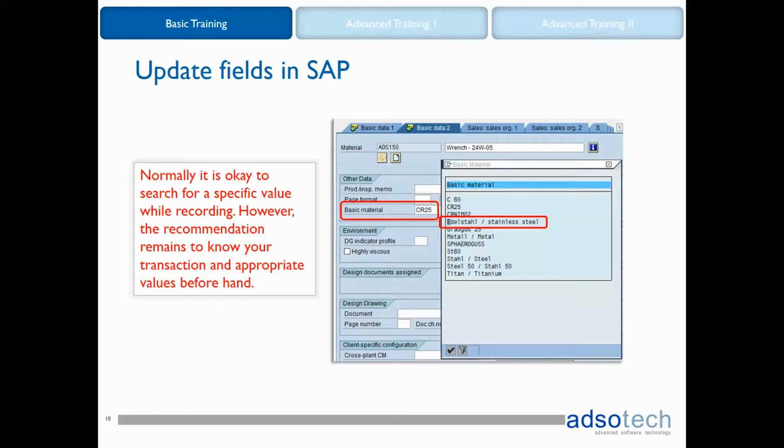The same would apply if a Choose Search window was launched and search criteria could be given. Using this functionality is technically possible, and the search will not be recorded by Windchill. But nevertheless, our recommendation remains that you should always know your transaction and the appropriate values for your fields beforehand, so you don't have to use the search functionality.